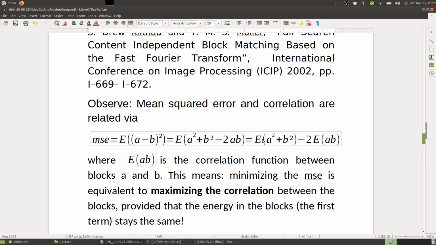So this is also an important assumption, because often when we look at the previous block, say B is the previous block, and we go over the search area, actually this block changes. So this assumption does not necessarily have to be true.